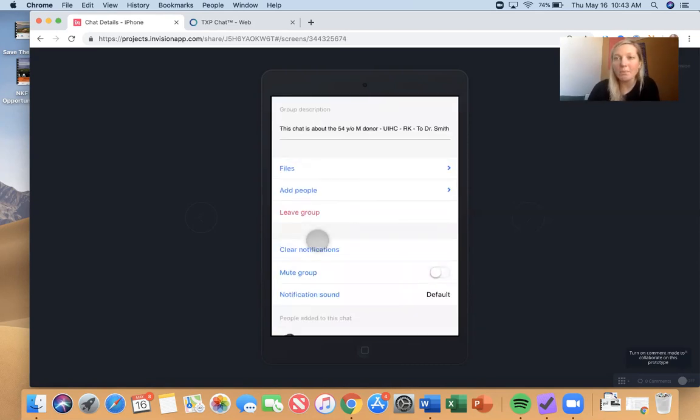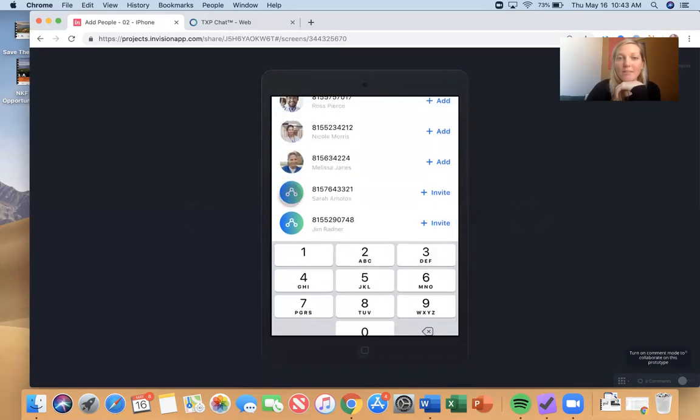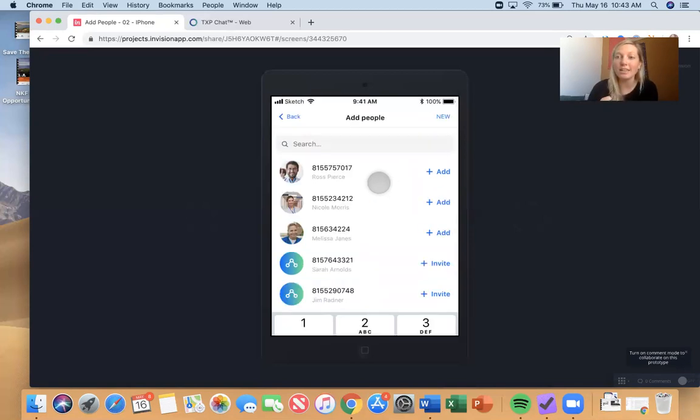You can add people. If you're in the chat room, you can only be invited in by somebody already in the chat room. Once you add people, it will look like this. Everyone from your organization or that you've recently chatted with will pop up to the top. It'll say add if they have the app downloaded. If they do not have the app, it'll have a symbol like this and it'll say invite. So if they're in your contacts, you can easily invite them just by clicking invite.